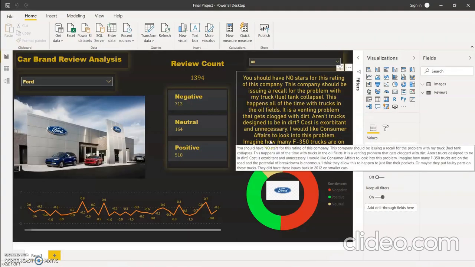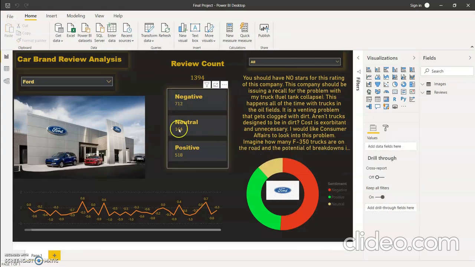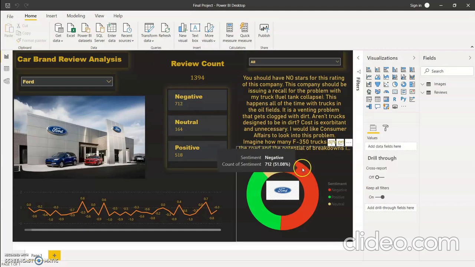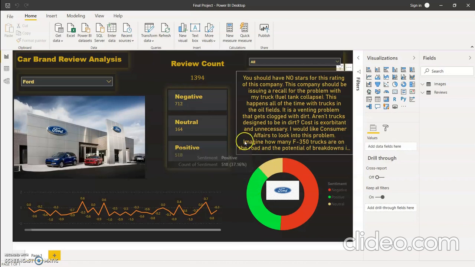So here it goes. This is the sentiment analysis we performed for the brand Ford. This is negative polarity, yellow is the neutral one, and green is the positive one. On the whole, we have 1394 polarities, that is 712 negative, 164 neutral, and 518 positive polarities.